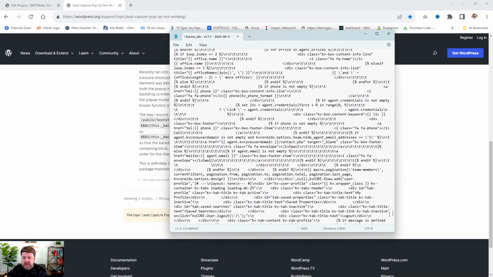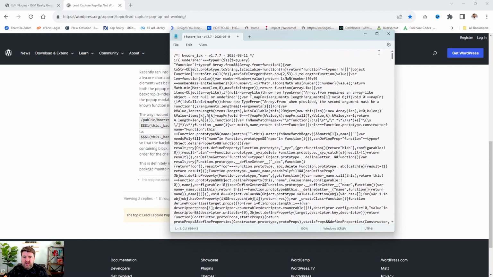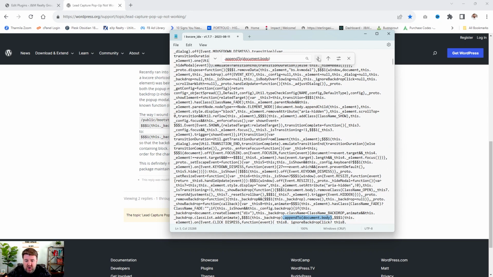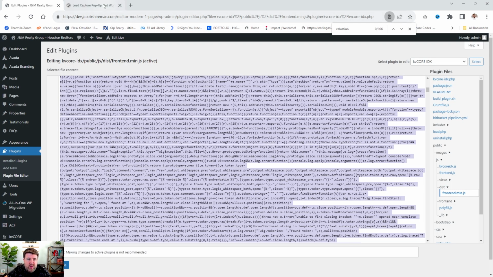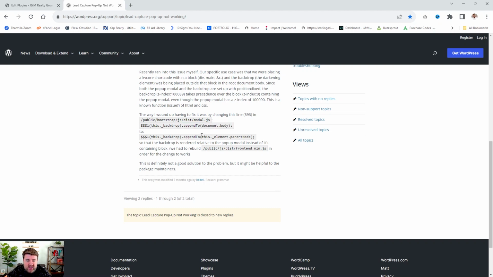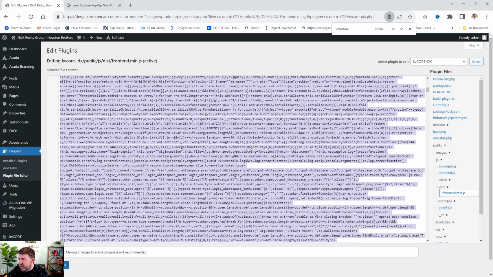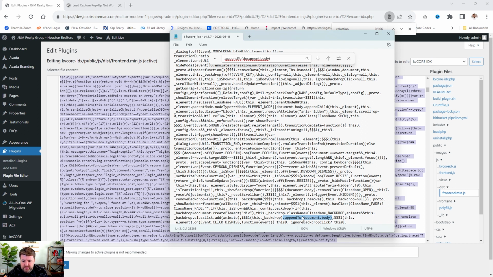So we're going to scroll all the way to the top, hit Control F, and then say append document to body, and then we are going to find it. So right here it is, this backdrop, append to document body. So what we need to do is come over here and just copy this part, this element, and then we're going to put it inside of that parentheses. So I'm going to open up my notepad again, and then we're going to just copy and paste it inside that parentheses. So just do just that.